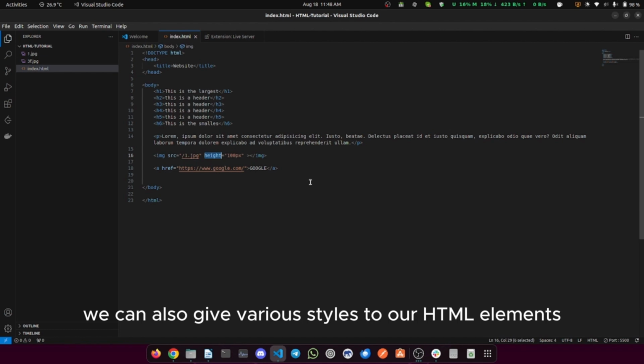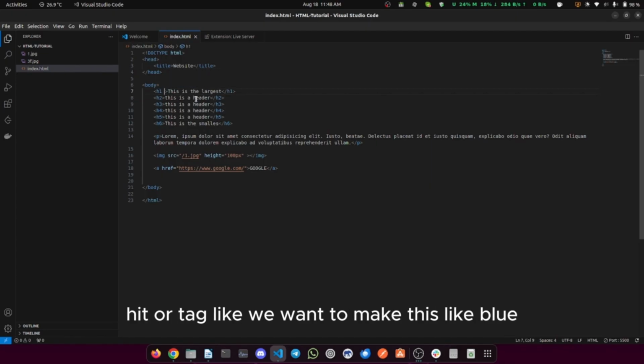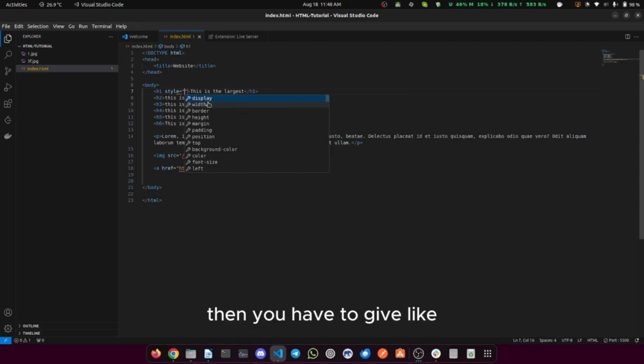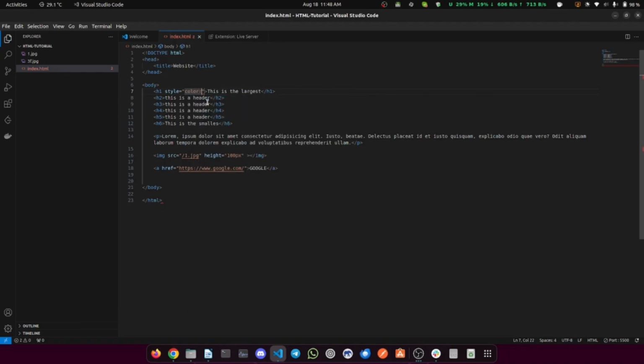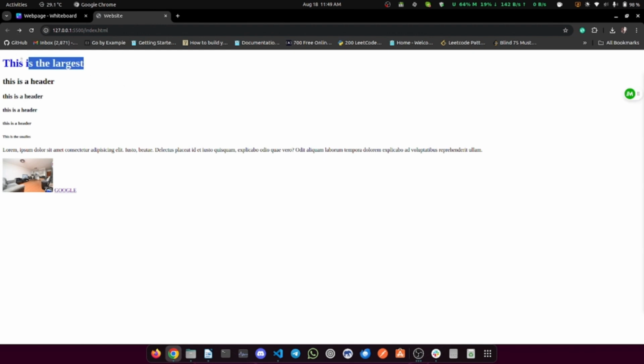We can also give various styles to our HTML elements. So here, if we want to make this header tag blue, we have to write the attribute called style here. Then, as we want to change the text color, we will give the color. The color will be blue. Okay, so now let's see what we have here. See, the whole thing is blue.